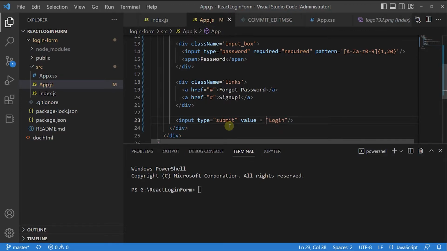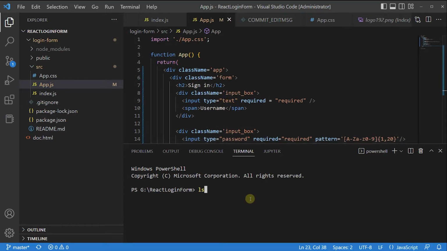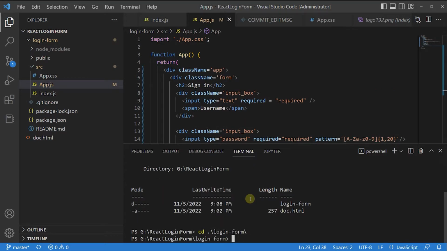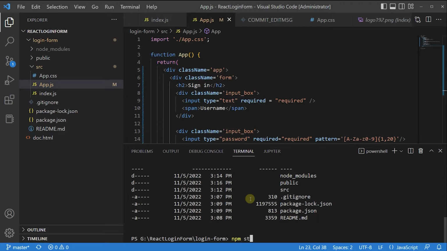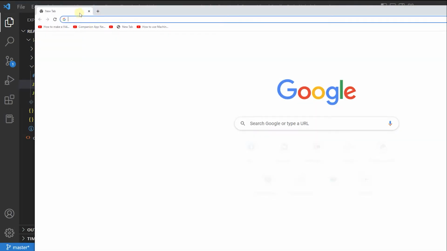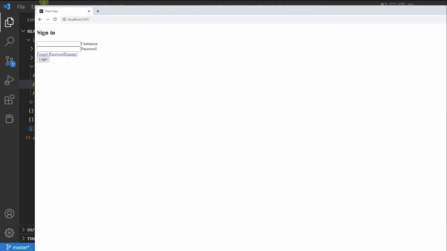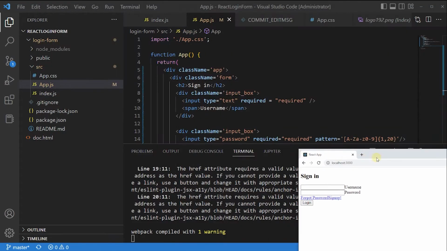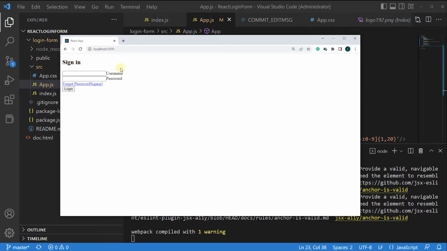Good. So let's actually see what we have. I'm going to list here, cd to the login form in order for me to npm start. All right, opening up Google and going to localhost is going to bring this. It is very ugly, but it's actually everything that I want.